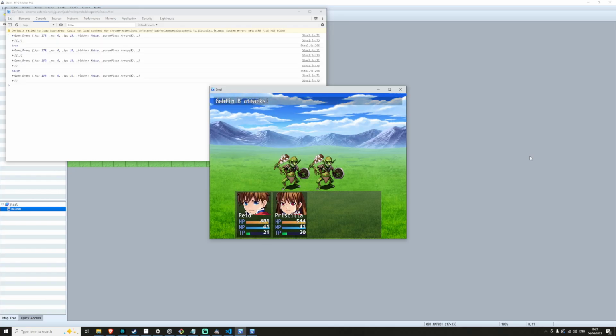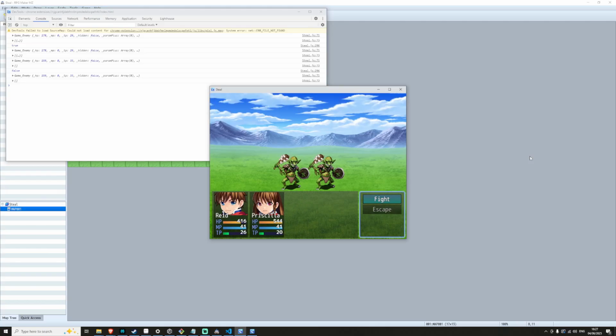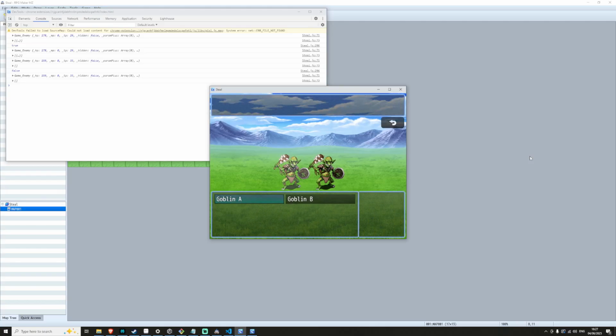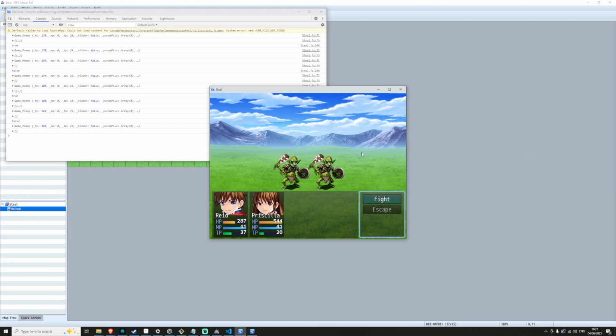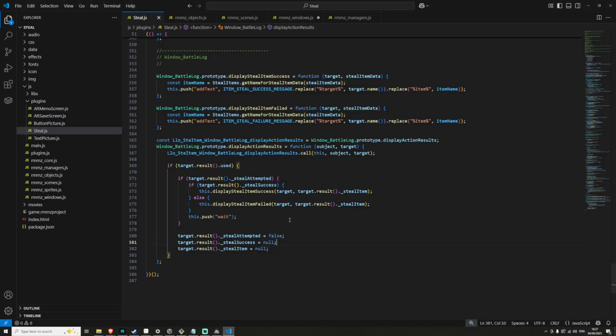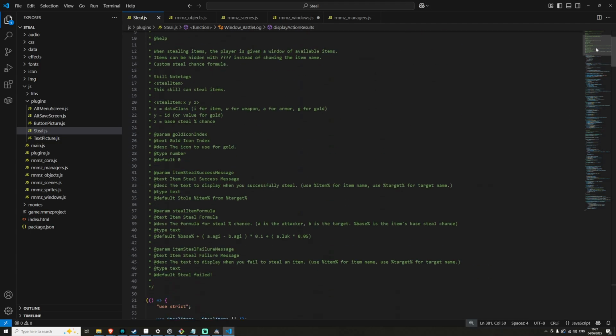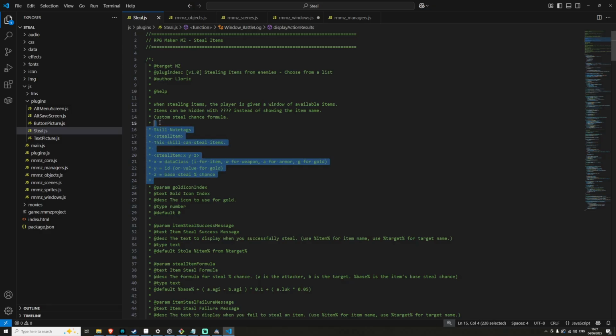So 100 Gs, and then we just attacked and it didn't say anything. So 100 Gs are gone. And let's try this other one. So 100G, attacked and didn't steal. Okay, wonderful. Looks like that problem has been solved. Yeah, I think I'm good with this one then.